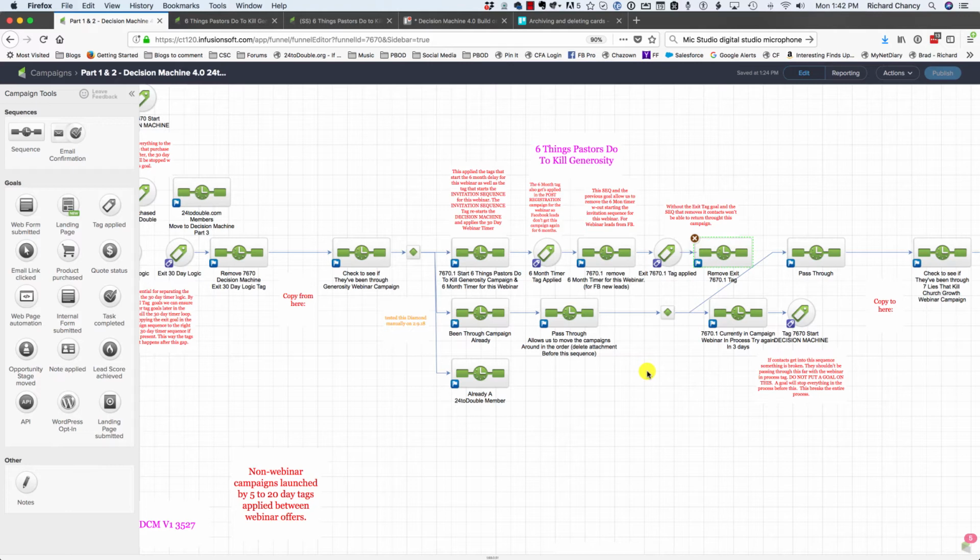And I wanted to be able to solve for that in this sequence. So even if they do that, they're still going to go into the decision machine and move through the process. And I'll talk about what happens if they canceled and how to get them back into the process at the end of this video. Okay, so that's what happens.